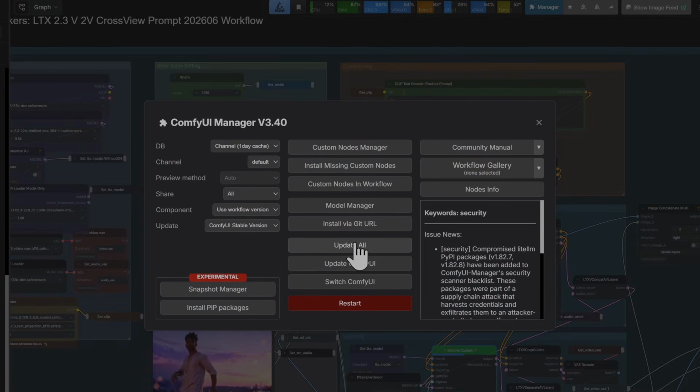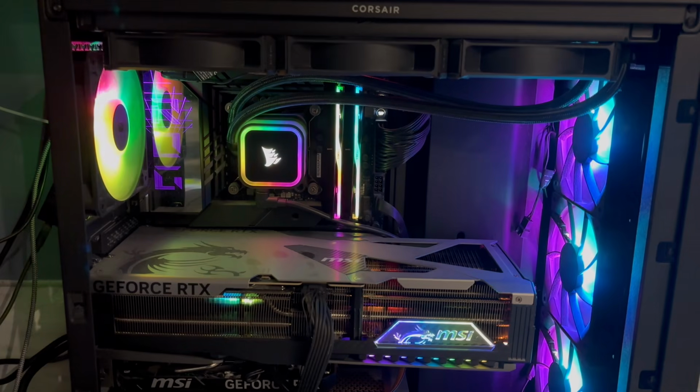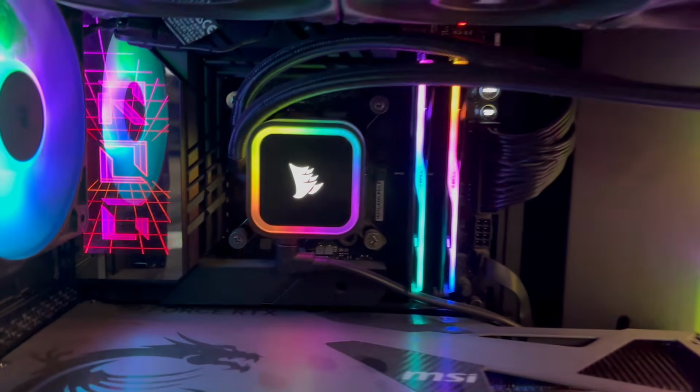Update ComfyUI to the nightly version. Then the manager handles the rest. Fair warning, it's a 22 billion parameter model. This is not a laptop workflow. If your GPU is making noise like a hairdryer, that's the noise of it working.